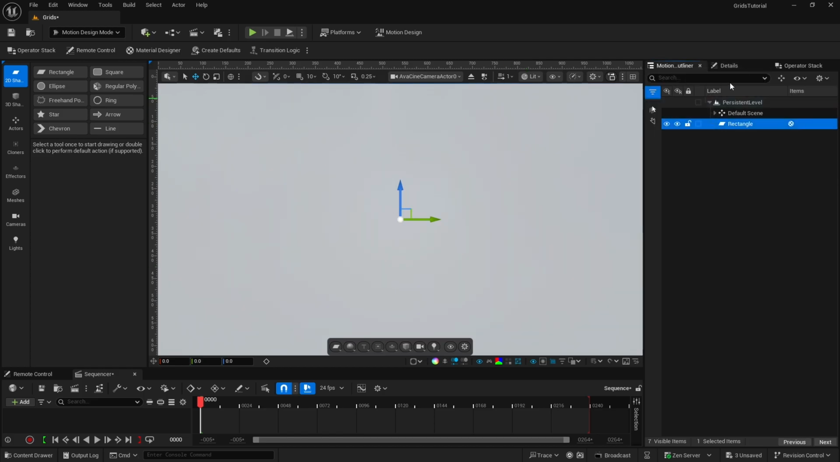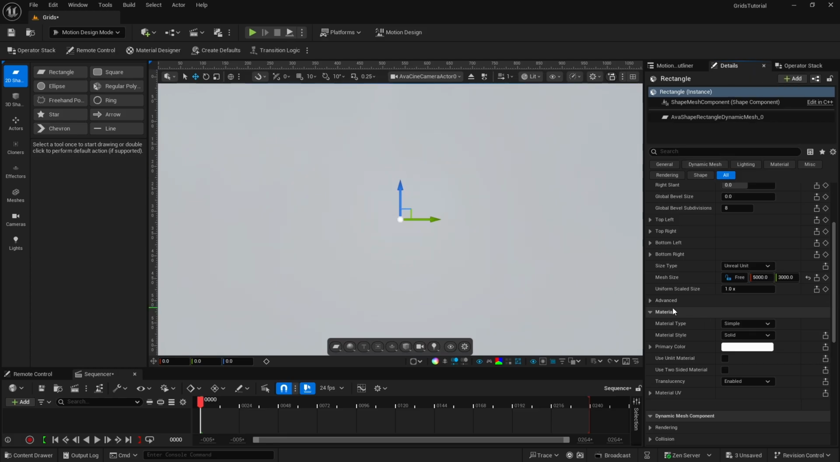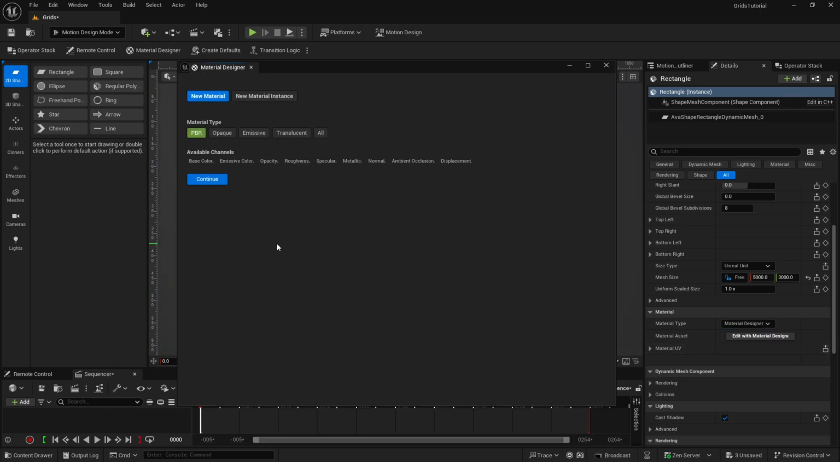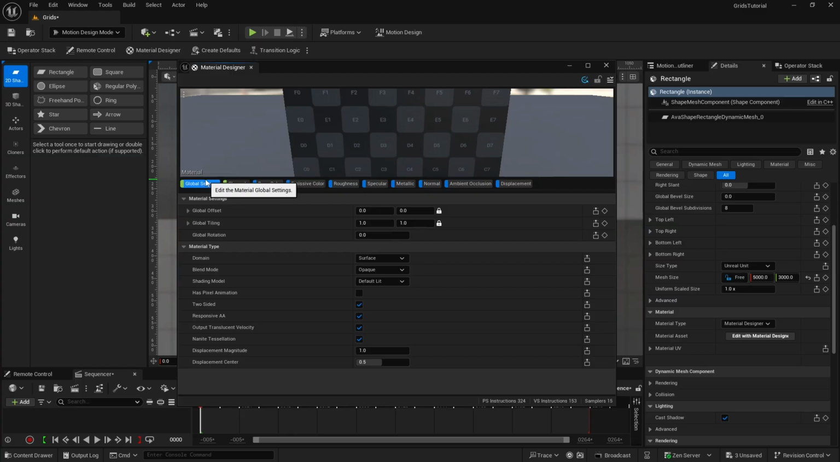So make sure you're on the rectangle, go into the details for it right here in material. We'll go to simple and select it and then go to material designer. That's going to open up our material designer. There's the PBR. We'll work with it. Just click continue on it. Here in the global settings, we're going to make one change. We'll drop down to the blend mode, change this from opaque to masked.